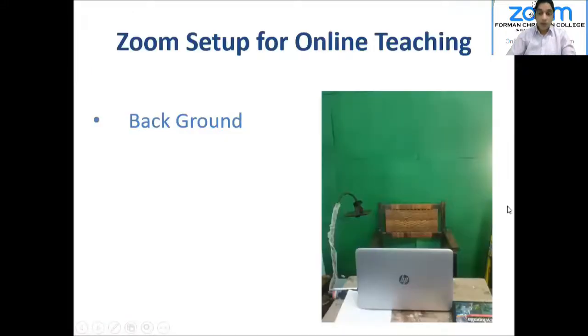So first, what I did at my place is that I put up a background for my online teaching. It's a simple green colored chart which I have purchased, and then I just place them on the wall, and that helps me to create backgrounds of whatever type I want.